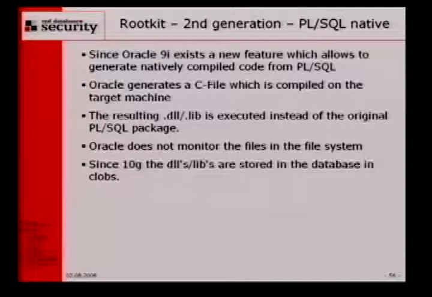The second possibility is called PLSQL native. Since Oracle 9i, there's a new feature called PLSQL native, and this allows to convert PLSQL code into C code. This C code is compiled on the operating system level, and the result is a DLL, and Oracle calls this DLL or library instead of the original PLSQL package. And the problem is Oracle does not monitor the files in the file system. And in 10G, these files are stored in a CLOB field in the database.